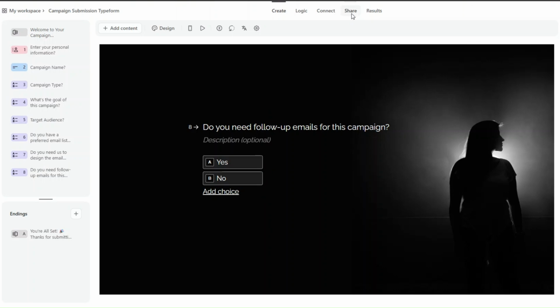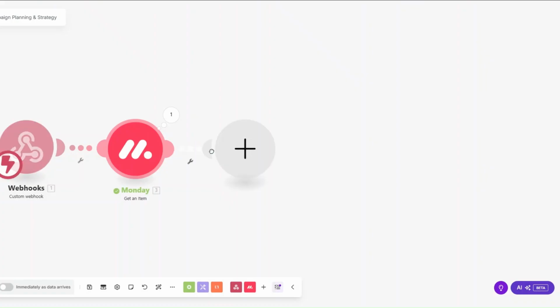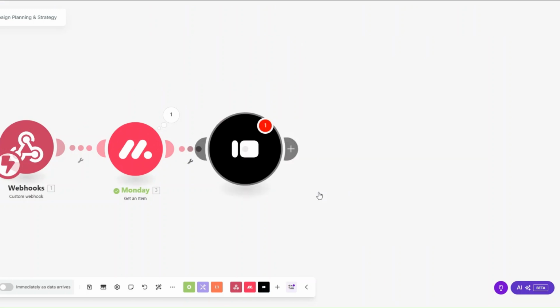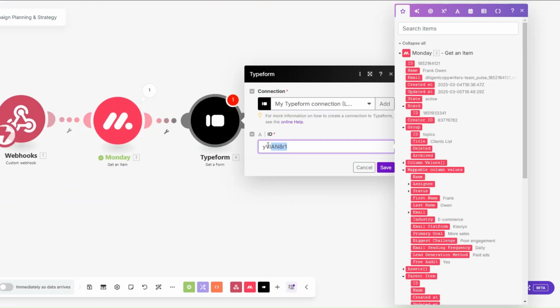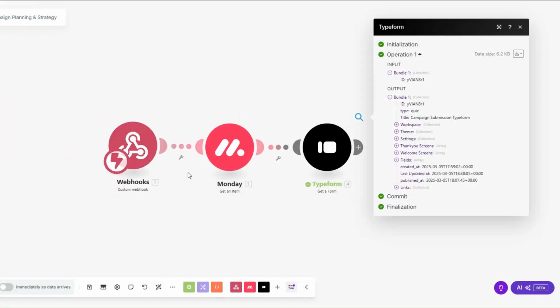Now, I'll click on Share. Here, I'll copy the unique ID of our form, which is the last part of our link. And I'll go back to Make, and then here, I'll search for Typeform so we can get our form, and click on the Get a Form module. Here, I'll choose my connection and then add our unique ID that we just copied from Typeform. Then click on Save. And then here, I'll run this module and see if we're going to capture our form.